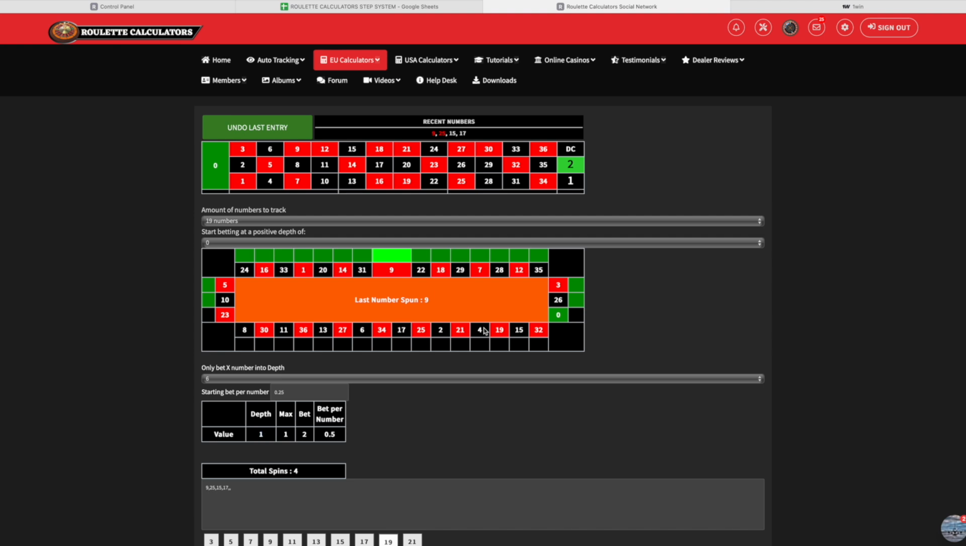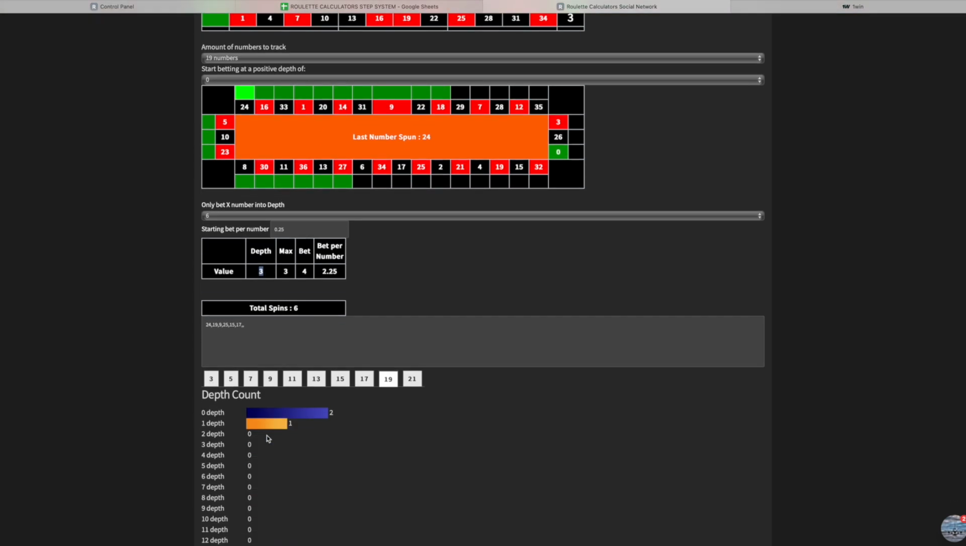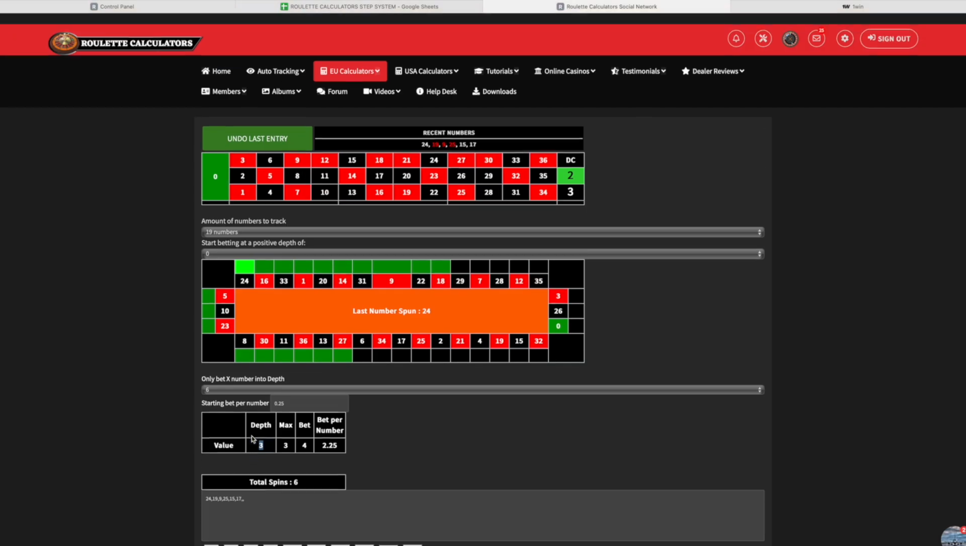Now let's say it lands on another unhighlighted number, so in this case 19. If we submit that, you're going to see the depth count increases to 2, and so on. So let's say it goes to 24, that's going to go to 3. It's only when the ball lands on a highlighted number that depth count will return to 0, and whatever is in that depth count gets transferred into this depth of wins chart.